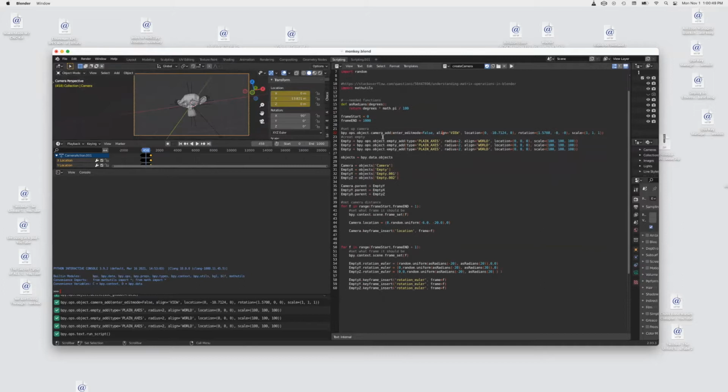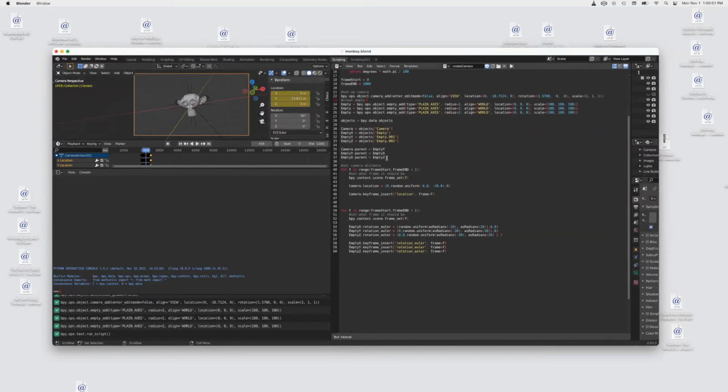So what's happening here is it's creating the empties, and then for each empty, it's giving it a random axis. And the reason why I separated it out for the X, Y, and Z is that way I can do precise control. So it sets it all up.